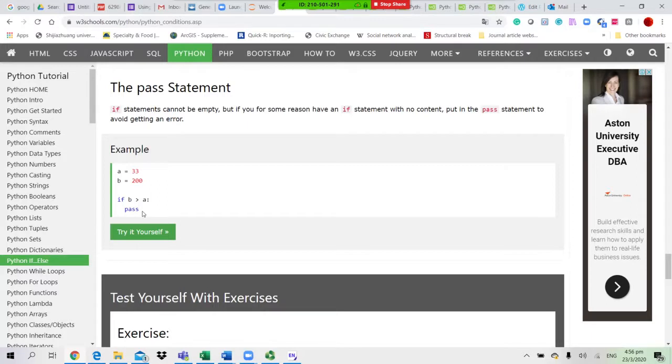It's like when you play a game and you say I skip this time, so you just say pass and go to the next one. It's very similar to that, and you avoid the error. Otherwise, if B is greater than A, then you should have a statement.